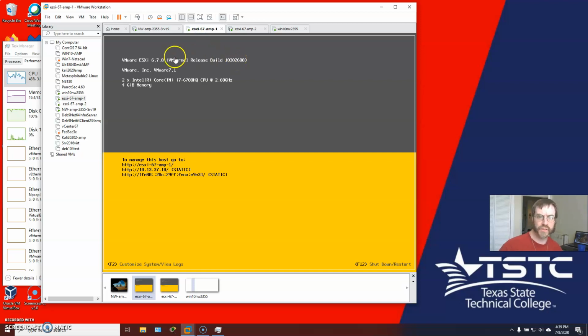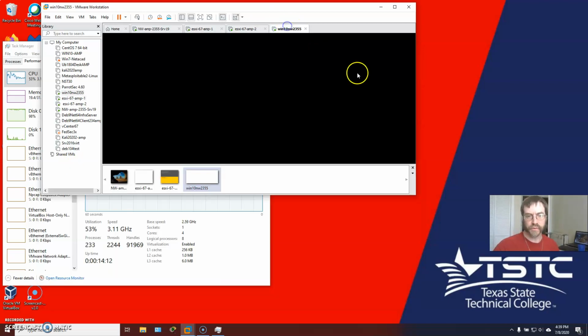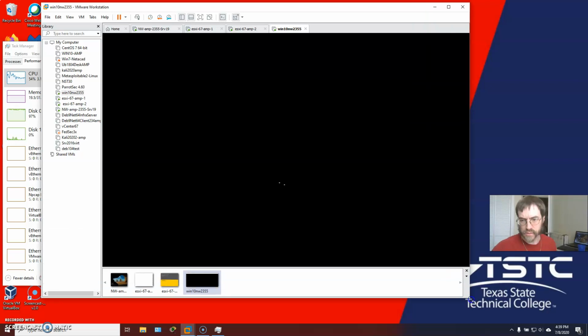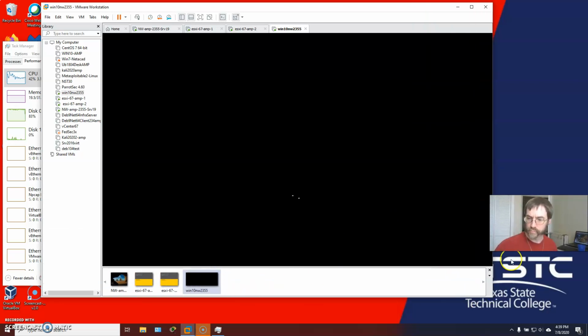This is ESXi 6.7, VMkernel release build, VMware 7.1. Actually, you know what? Hold on. Control Alt. So I've got actually this up. Good. So there's that.